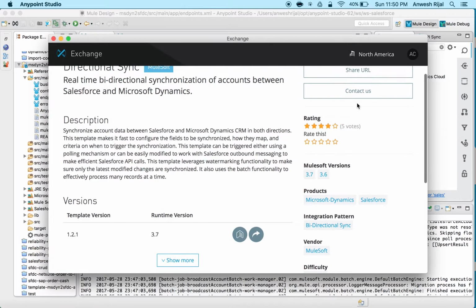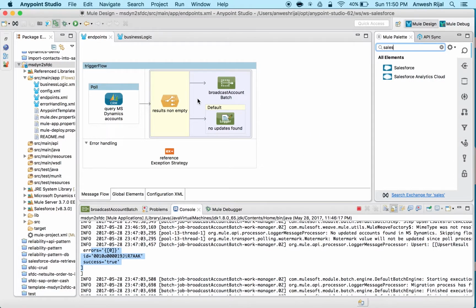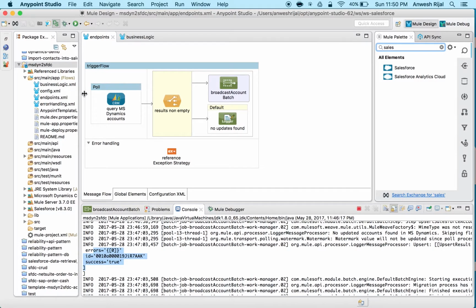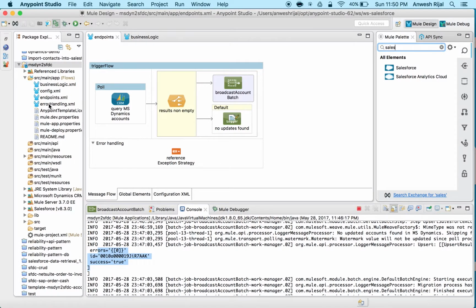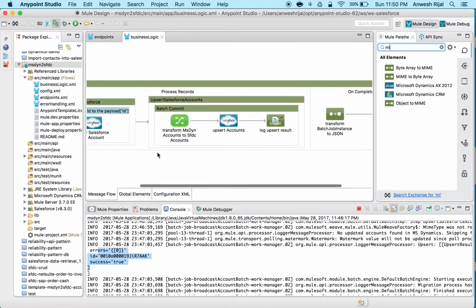But if I want to use it, I simply click on open, and that's exactly what it did. So it downloaded this template for me. This template includes a couple of files. There's one that helps you define your exception handling strategy, but the core of it is this main flow that pulls Microsoft CRM on a periodic basis, and then this other flow that defines my integration logic.